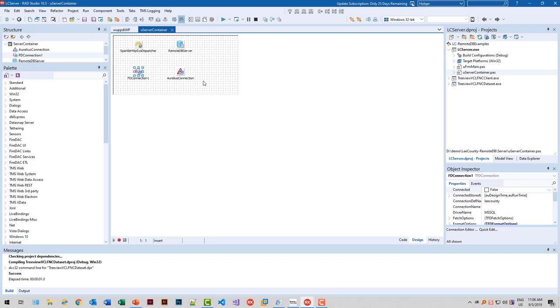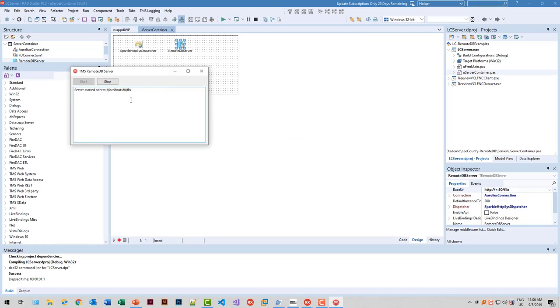And then you get a customer that has an Oracle database. So you use the same, you basically create another server, which also has a FireDAC connection, but to the Oracle database. But your client application, that is the key, won't change because you provide your RemoteDB server URL, which here is localhost, port 80, something like that. That's my server that's running. So if I run this server here, server started at this URL.